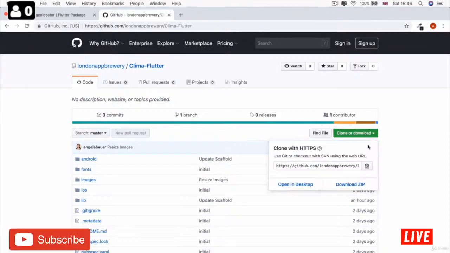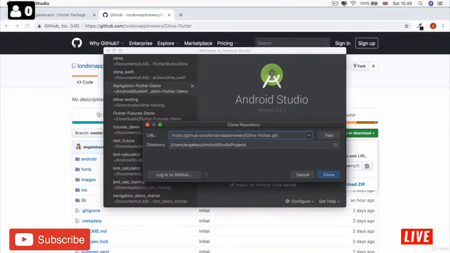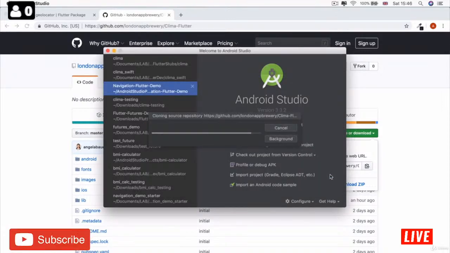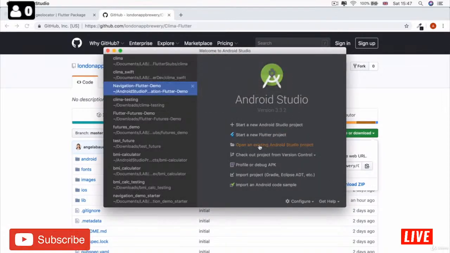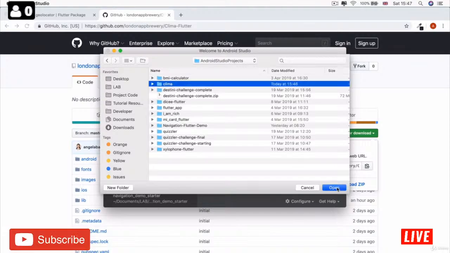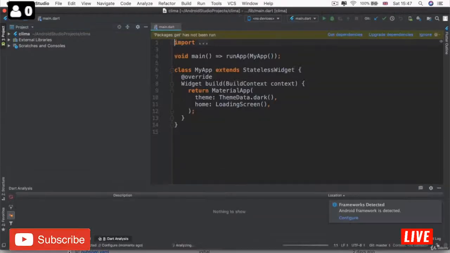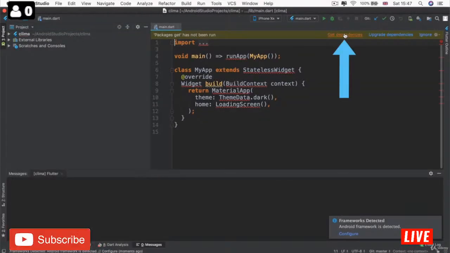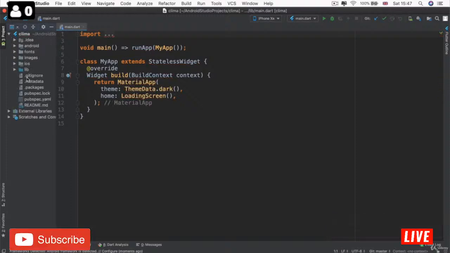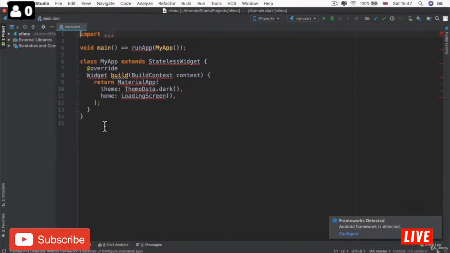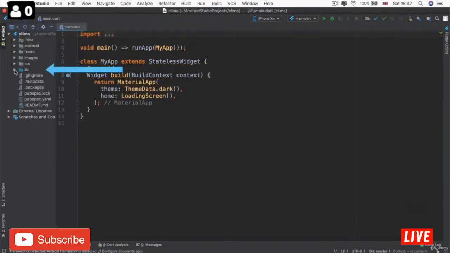To get started with the weather app, go to the GitHub repository listed in the course resources, then clone the Klima repository and open the project from Android Studio, just as we've done with the previous apps. Finally, remember to click on Get Dependencies after the project is opened so that all your errors go away and your project builds successfully. Then we should see that we have a number of folders inside our lib folder.